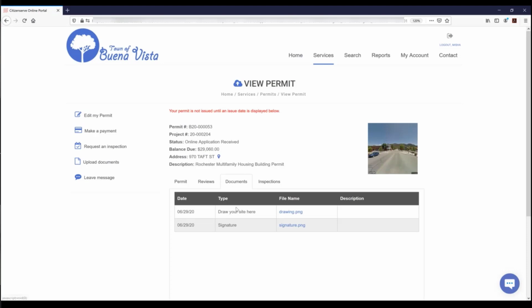I'm switching over to the Documents tab so you can see we've got just 2 documents. That's the drawing that we created and the signature file that we created on the application itself. If we had uploaded site plan documents, we'd see them here, and we're going to do that in a second, as our architect. And then finally, the Inspections tab would show any inspections on this project. We'll get to see those later in the day.